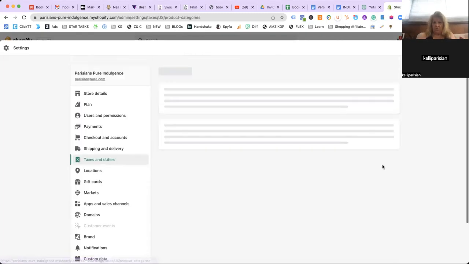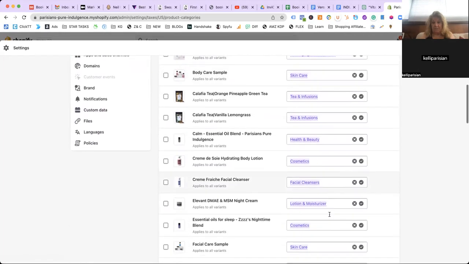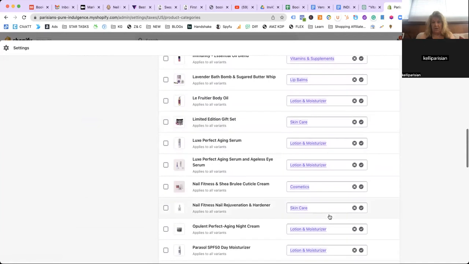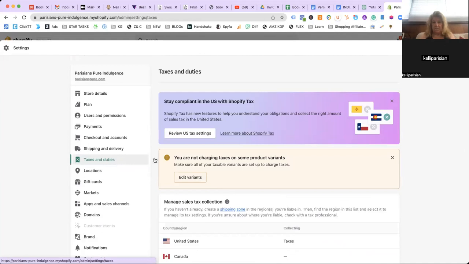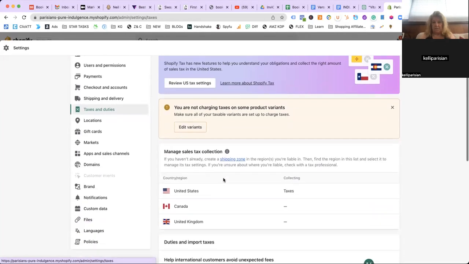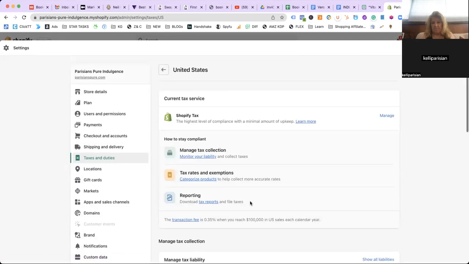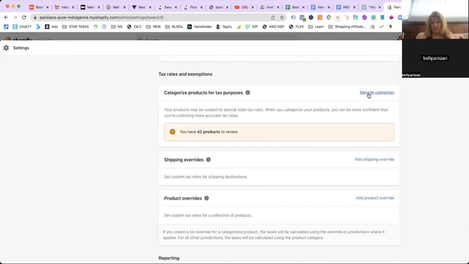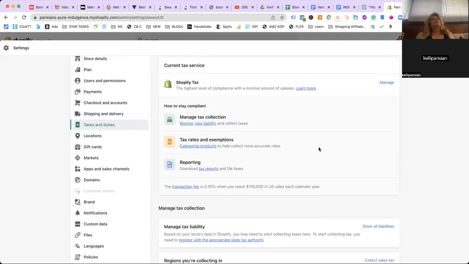Okay, so what you need to do is, this is all about taxes. So remember that you've got to approve these, that they are the right category. Okay, settings, so settings and taxes and duties. Then review US settings. And then you go down here and you just go manage categories. Where's the setting for the taxes? Taxes on products.